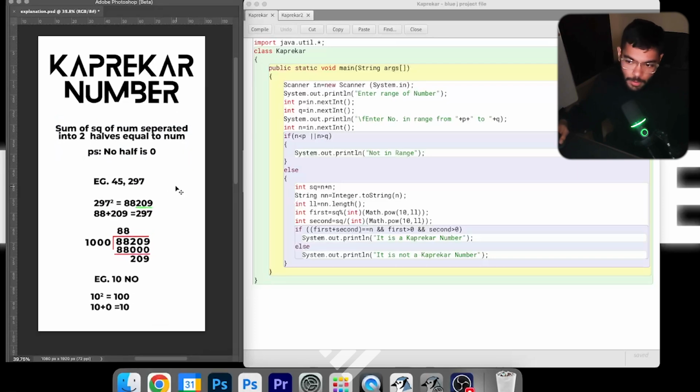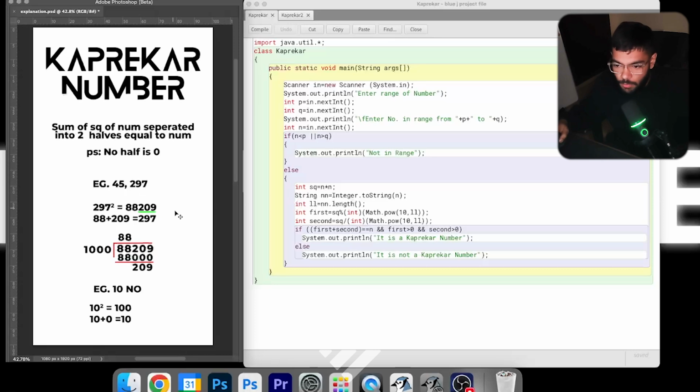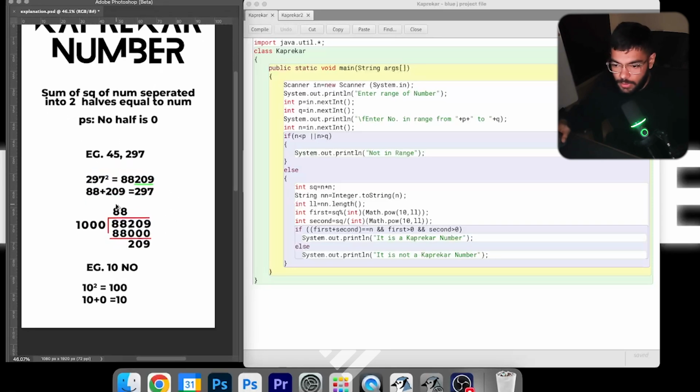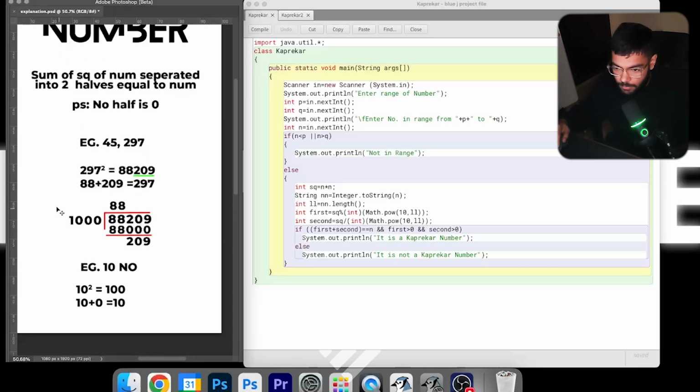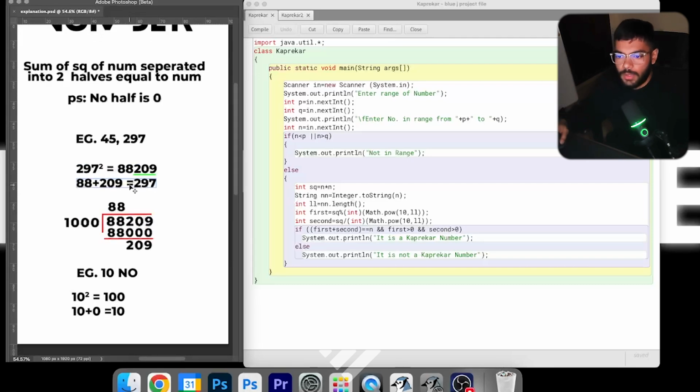The sum of the two halves of the square of a number is equal to the number. For example, 45 and 297. So 297 is squared. It is separated into two halves using modulus and division, and then the quotient and remainder are added back and it gives the original number 297. So it is very straightforward. And there is also a point that no half of the number is 0.